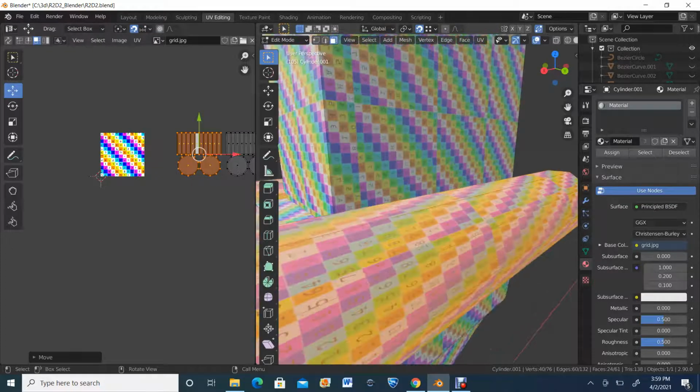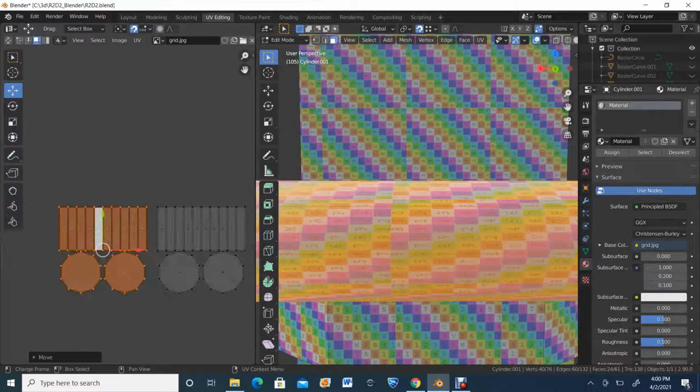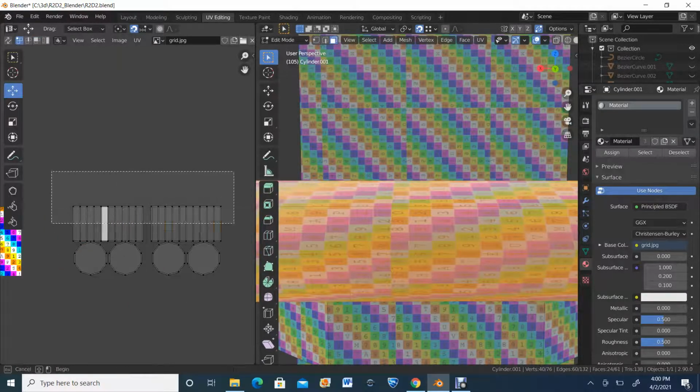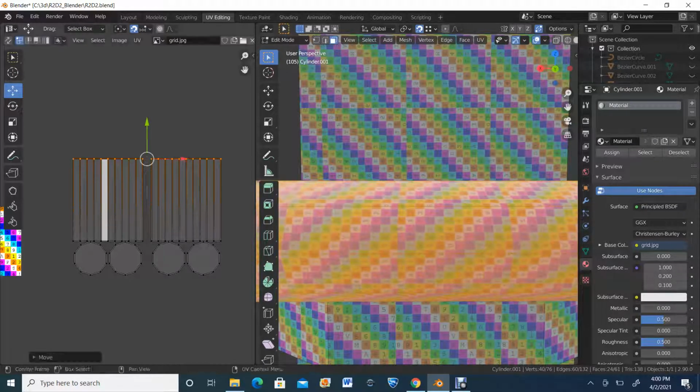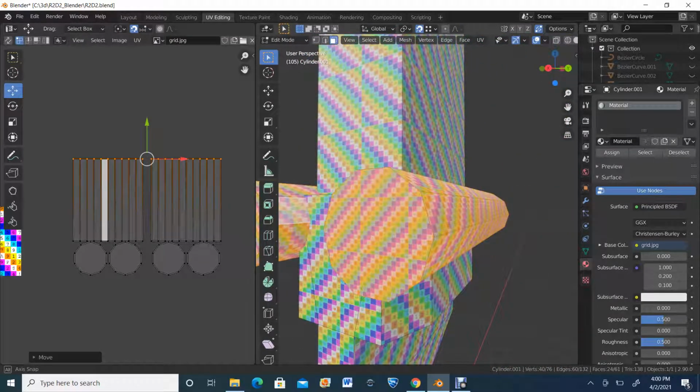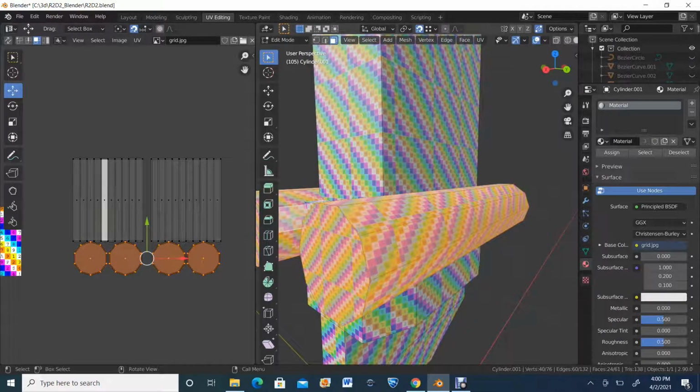And as you can see, they have that distortion, and we can fix this distortion by taking some of these end vertices right here and extending them all the way up. So as you can see now, the scale is more even. And these right here are a little bit too big in relation to these.